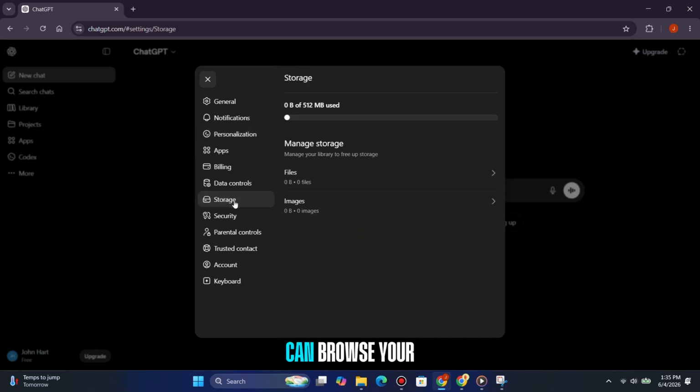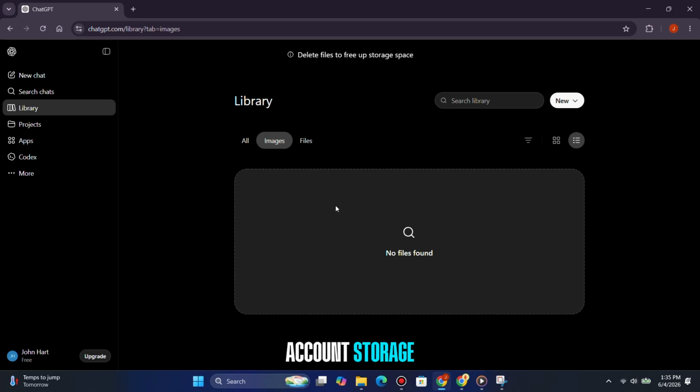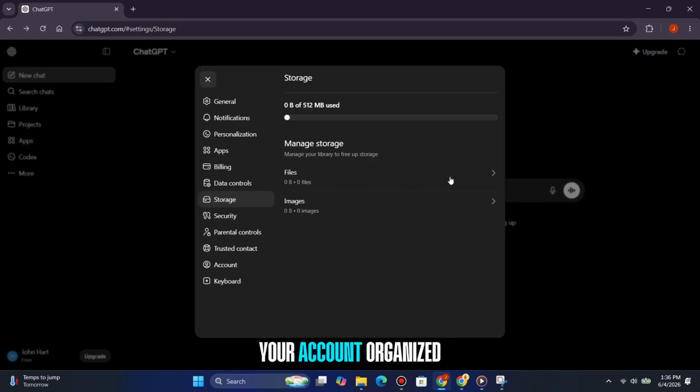From here, you can browse your saved files and images. Simply select the item you want to remove and choose the Delete option to permanently remove it from your account storage. Cleaning up old memories, files, and images can help keep your account organized and give you more control over your data.